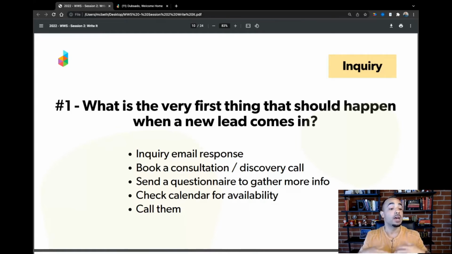I know that's one of those typical common responses, but do you send one of those out to your clients? When someone is interested, do you book a consultation with them or a discovery call? Maybe you send out a questionnaire to gather more information from them. So when they reach out, you determine they're a good fit and maybe you want to gather more information via a questionnaire. Or maybe you need to check your calendar to see if you're available, or maybe you call them.